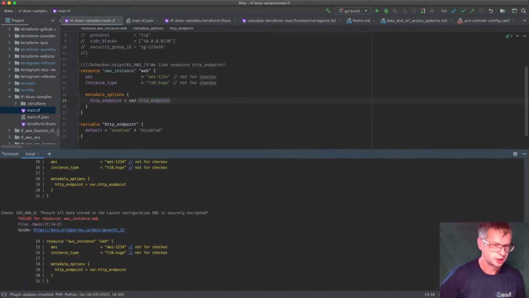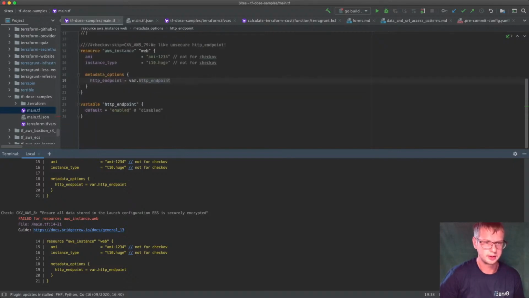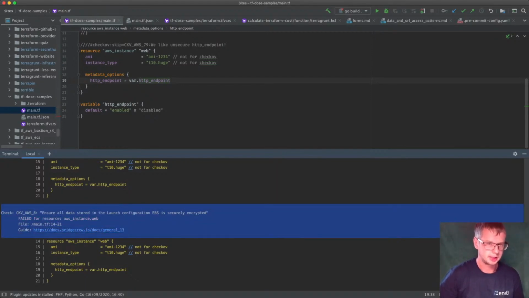Occasionally, there are some situations which I have no clue why they even appear, like "ensure all data stores in launch configuration EBS is securely encrypted." Well, I don't see any launch configuration EBS at all here. Where they are, I don't know. So occasionally there are things which are not related to the error itself, which means that I have to run checkov and then I have to disable something which is not relevant.